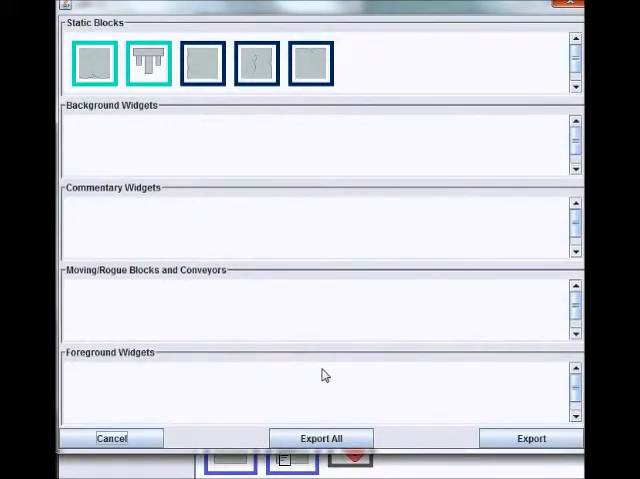You want to select everything here. You can select which static blocks to put in the export file and which ones not to. You switch them on and off by clicking on them. And you can export more than just static blocks. There can be background widgets, commentary widgets, conveyors, moving blocks, foreground widgets. All of that is stuff which I'm going to have to get into later.